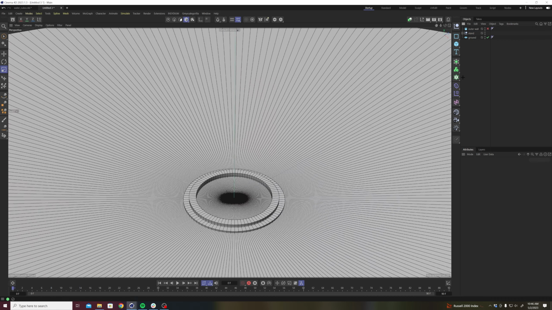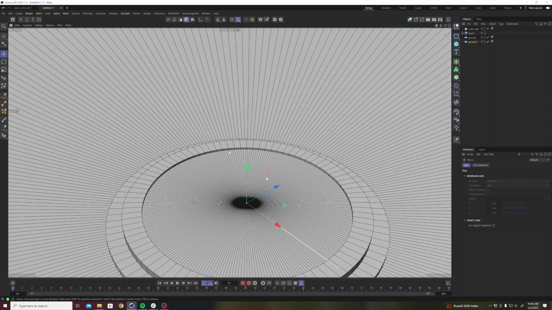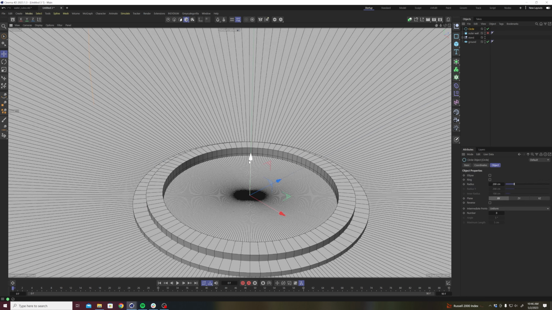Okay, and then I need one more disk. I'll just duplicate this ground. I'm going to shrink it, move it up, and this is going to be our dirt patch here in the center. And actually, you know what I'm going to do? I'm going to delete that. I'm going to make a circle.